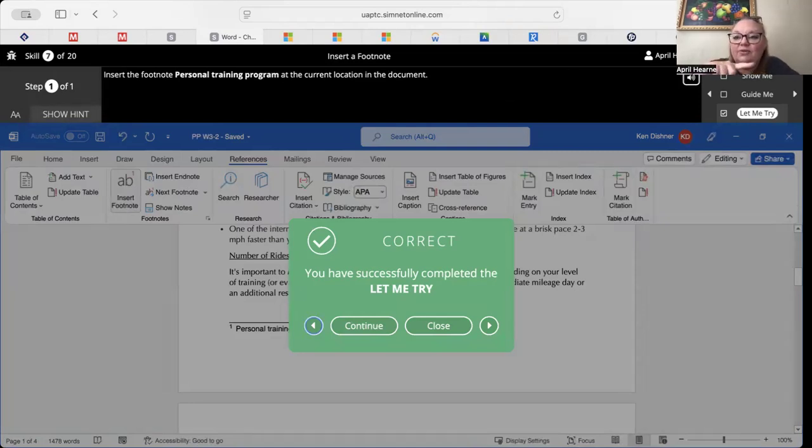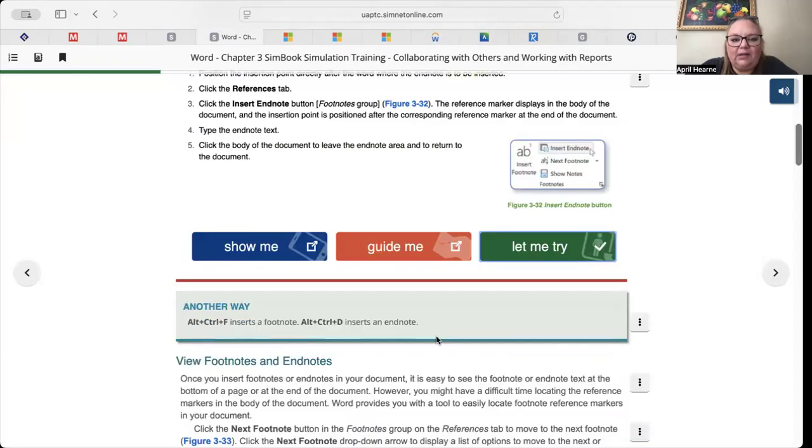What it doesn't show you that I wish it would is up there where the cursor was, it put a little number 1 up there for you. You don't have to type that. It does that itself. And it keeps them in numerical order. So let's see, you had 6 other footnotes that you need to add. Down here where you see number 1, personal training program, it just starts stacking them on top of it. And throughout your paper, it's 1, 2, 3, 4, 5. You get the point. All right. Let's keep on plugging away.